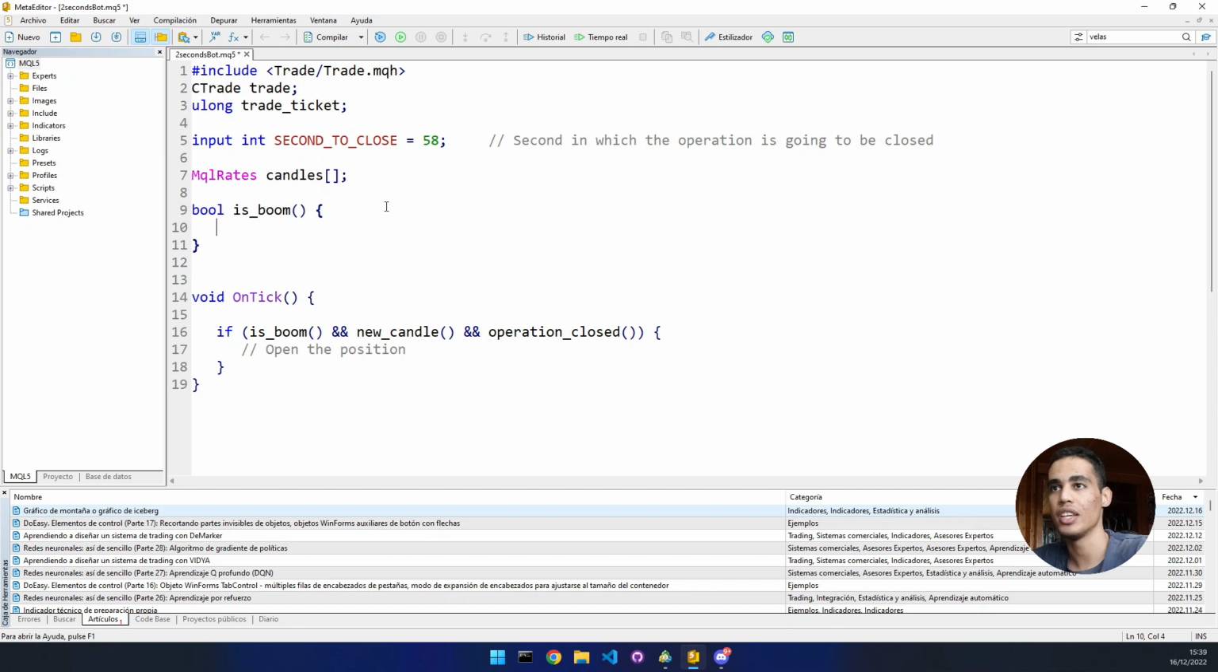Perfect. So now that we have this, we just have to say that, okay, is the last candle's open below the close? We are just checking if the candle is a bullish candle. That's it. And here we are going to put close. That's right. Okay, perfect. So what else do we need?